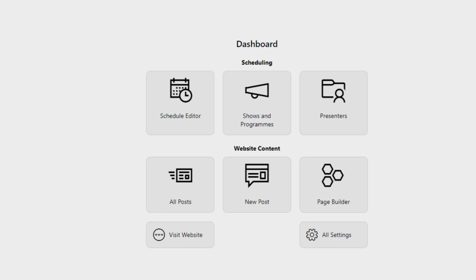because every new broadcast.radio website comes with a simple template to demonstrate the structure and the features available to your station. What we're going to do first is explore those features on the template, and then I'm going to show you how to edit those features to make the website your own. So first of all, let's click on the Visit Website button.